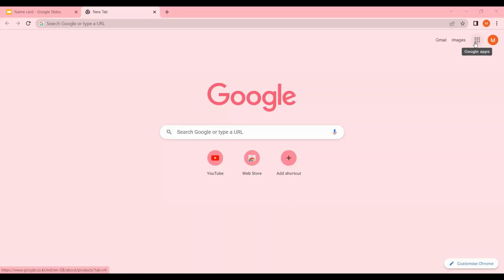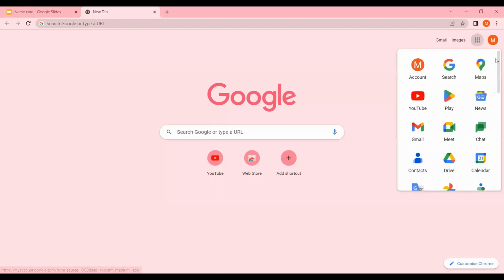Right here, you can see this is the pane where you can have access to the Google apps. So if I click it, I should be able to see all the apps that I need. So this talks about my Google account. This is YouTube, where we'll be uploading our videos to. This is Google Search. We are currently using Google Search.